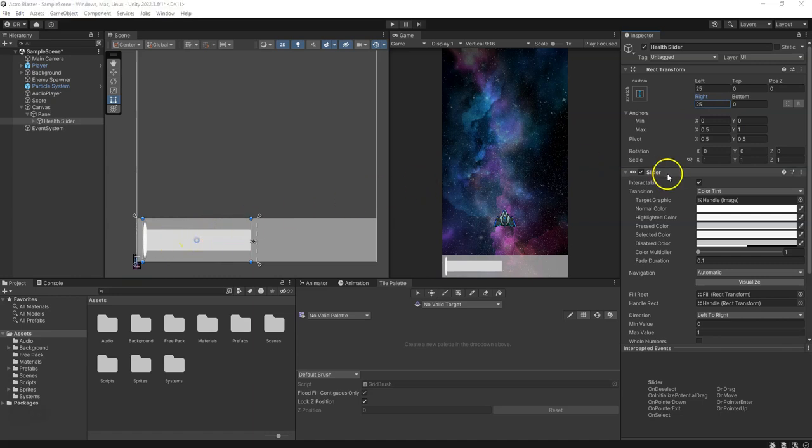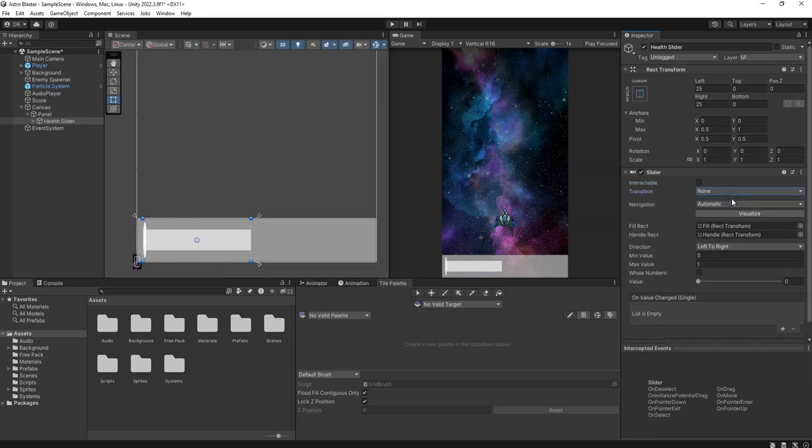Now, there's a couple things in the actual slider mechanism that we're going to do. Interactable, we want off because we don't want the player to drag that around. So we're going to also change our color tint to none. We don't need any of those features there. And our value, let's go ahead and bump that to 0.5 just so we can have a little bit of elements here when we actually start adding color and stuff like that to it.